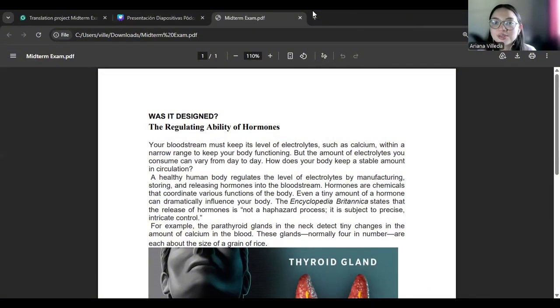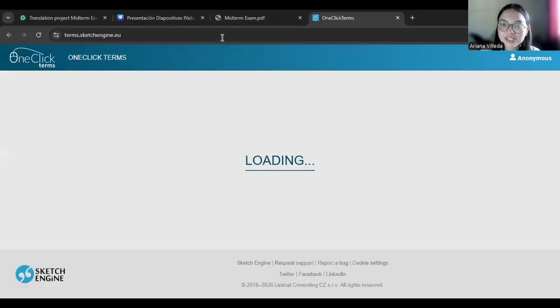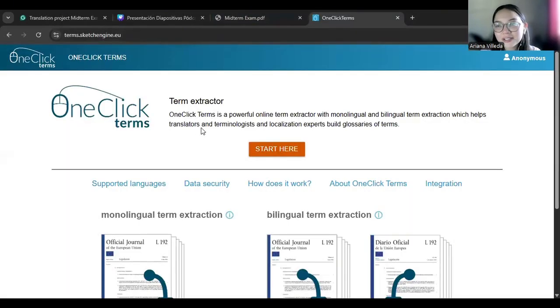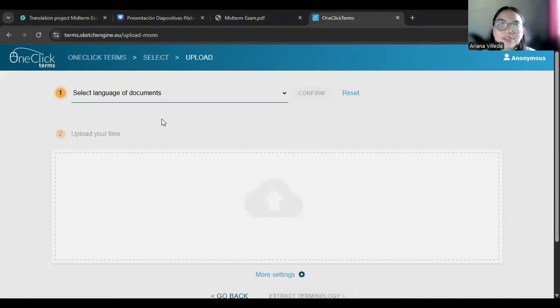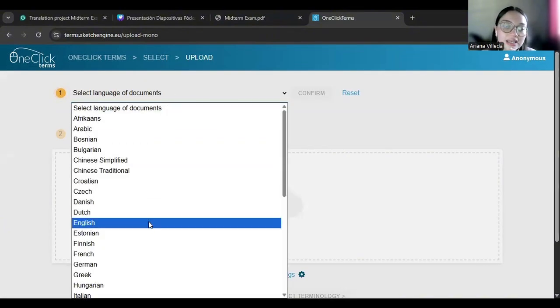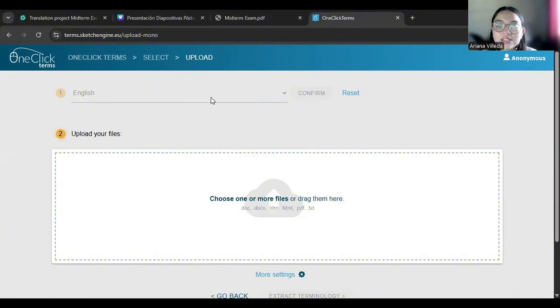After we have the document, we need to start with step number one, that is the term extraction. To do that, we go to our favorite browser. In my case, it is Google, and we look for Sketch Engine. You can use file filters and other different tools, but I'm going to be using Sketch Engine. We start here and we choose how many languages we want to translate our document. In my case, it's only one. We select the language of our document. It is English in my case. We confirm it. If you make a mistake, you can still reset it and change the language.